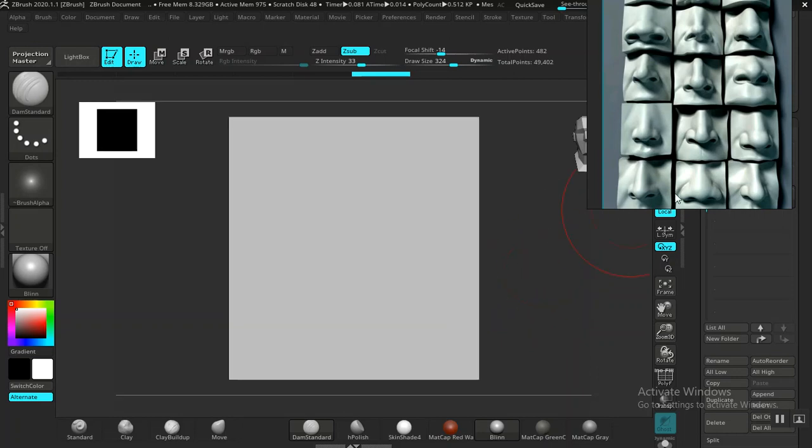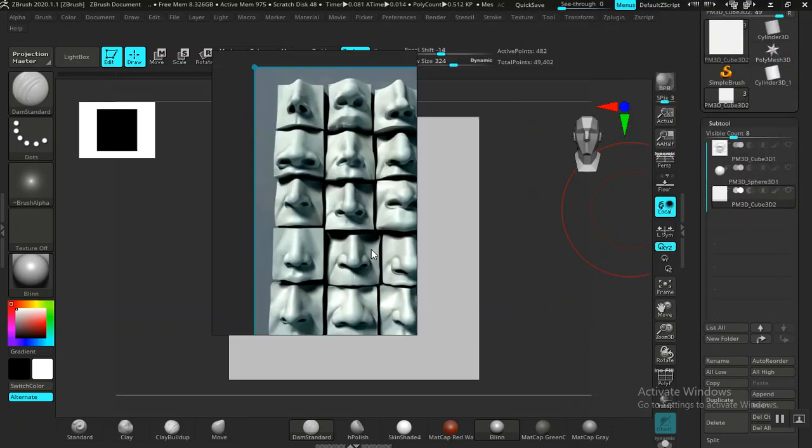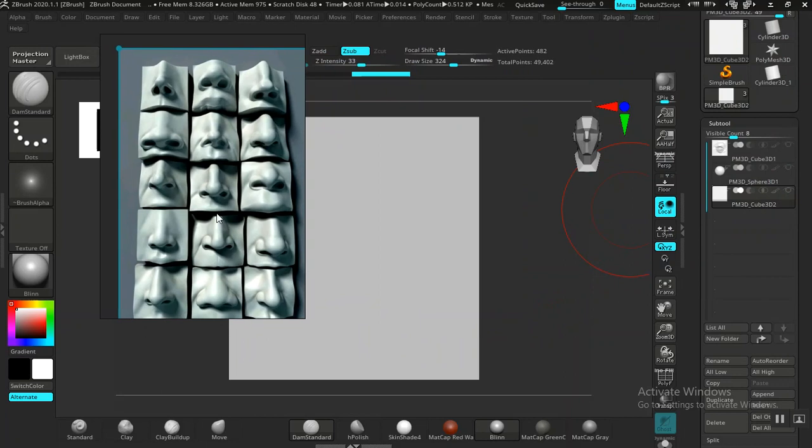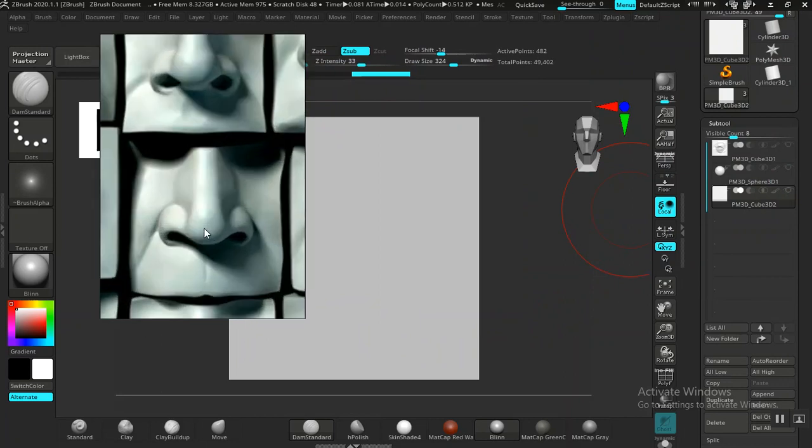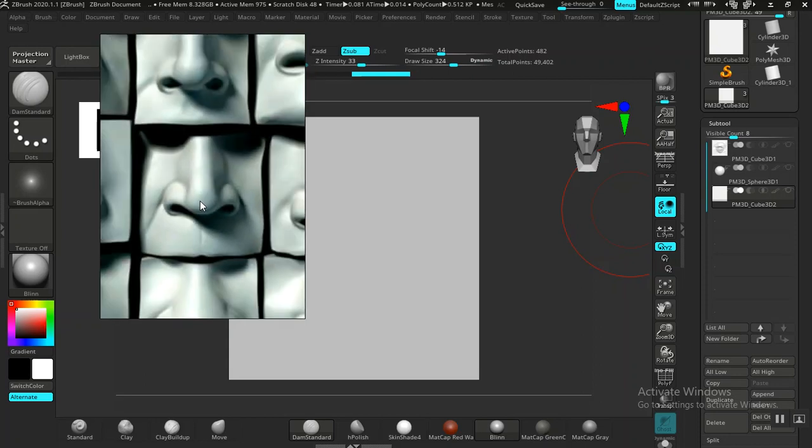Okay, so we're going to be working on creating anatomy of the nose. So I'm going to be using this one as my reference guide.